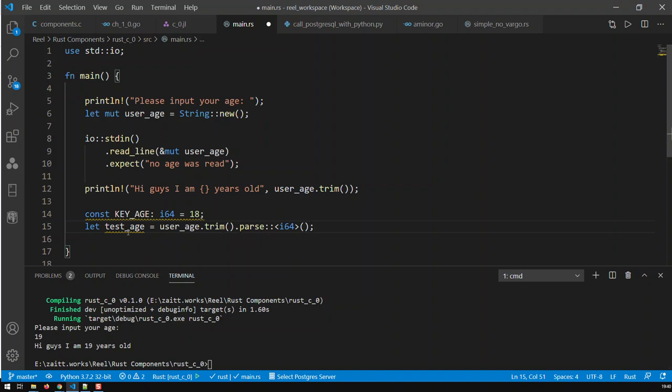And test age in this case would be an I64, because it holds the value of user age, trimmed of whatever white space there is. In our case, it's going to be this new line, and then it's going to be parsed to I64.